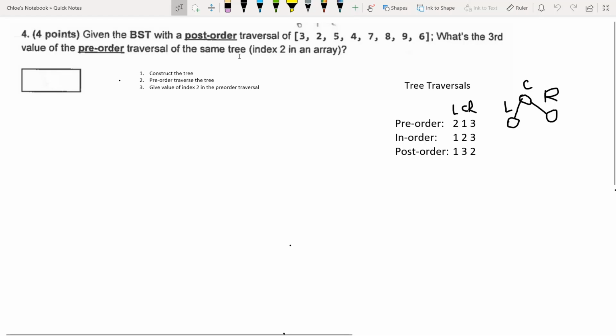So what does this mean? What do we have to do? What is this question asking us? So first, it's saying to construct the tree from this post-order traversal. Construct the BST from this post-order traversal. And then you want to give the pre-order traversal of it, the third value of that pre-order traversal. Okay. So how do we do that? Let's see what they tell us.